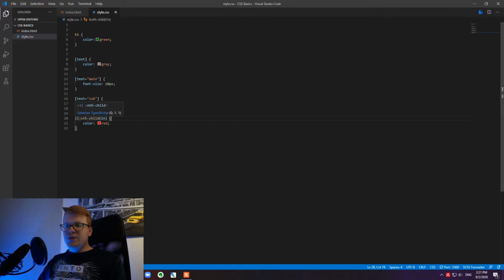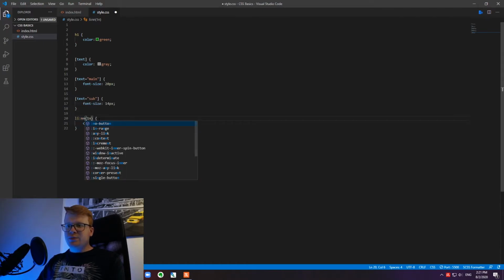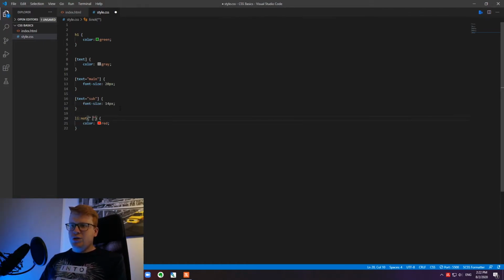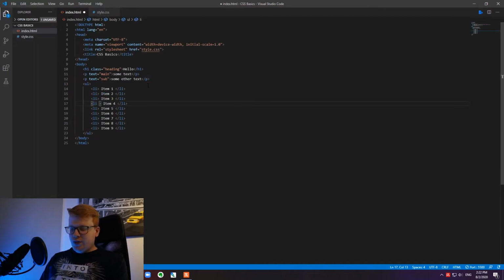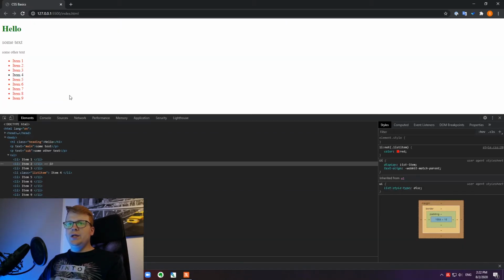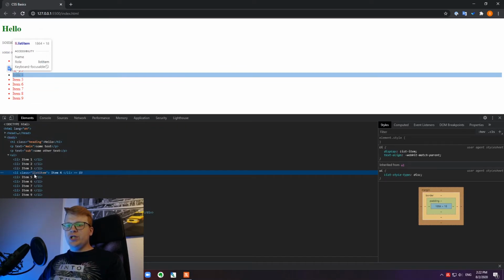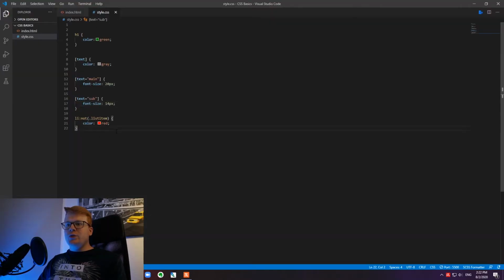We also have the not selector here as another example, which is not, and then let's say list item. And if we add the class list item here, then all the elements are getting red except for the item 4, which has the class list item on it. So we also could select items which are not something, which is also pretty neat.